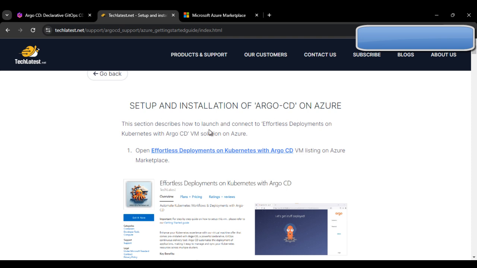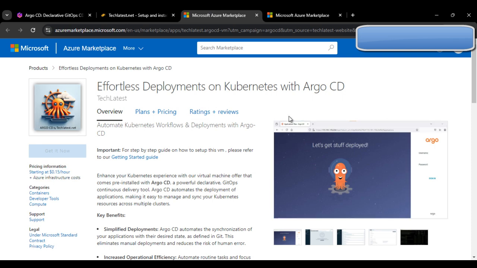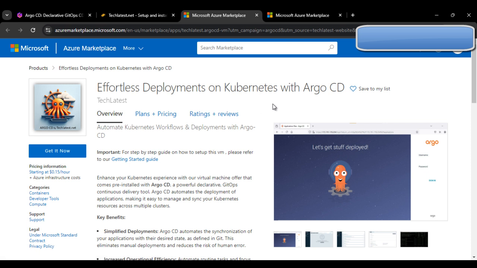This section describes how to launch and connect to our effortless deployment on Kubernetes with the Argo CD VM solution on Azure. So this is the first step. Open Argo CD VM listing on Azure Marketplace. So this is a direct link of Marketplace. Okay. So here you can see the effortless deployment on Kubernetes with Argo CD. Now next you have to click on Get It Now.